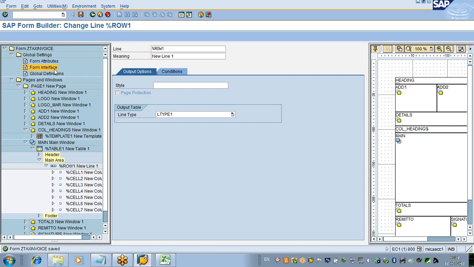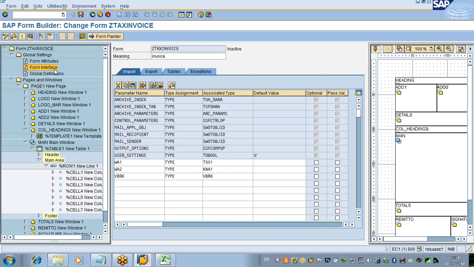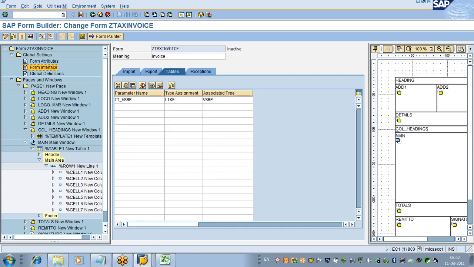IT_VB_RP, the item table. If you go to the form interface and then to the tables, yesterday we declared this IT_VB_RP, like VBRP. This is the internal table. I want to loop this internal table. Maybe it has 4 or 5 items. I will loop, take the record into the work area, and write the work area details inside the main window.